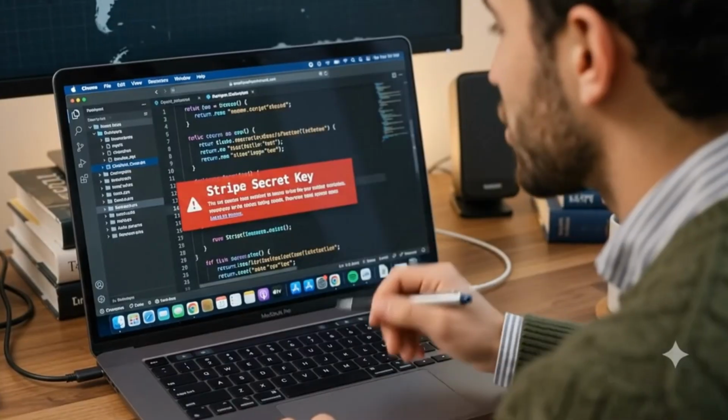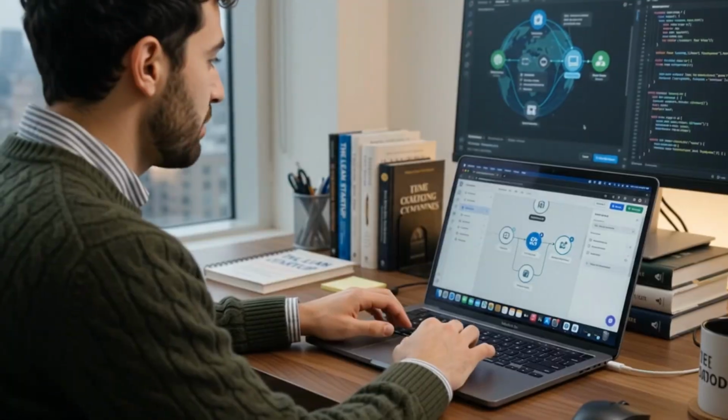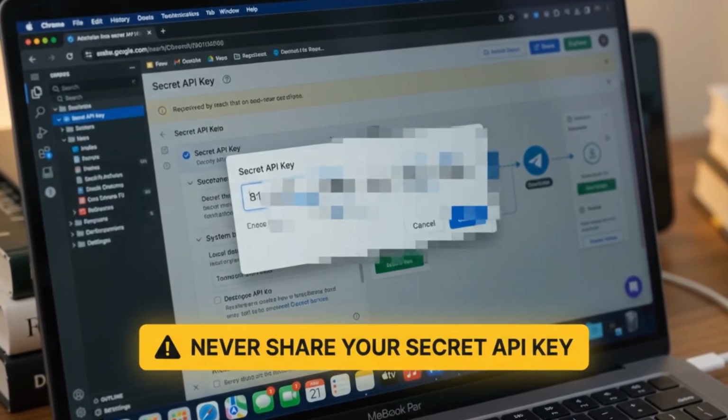But there's one extremely important rule. Never share your Stripe secret key publicly. Don't put it inside a YouTube video, don't paste it into a public document, and never send it to someone you don't trust. We'll connect it directly to Make.com and keep the credential private. For this tutorial, I'm going to use a test environment so we can safely demonstrate the workflow without real customer payments.